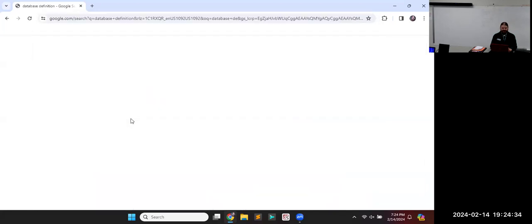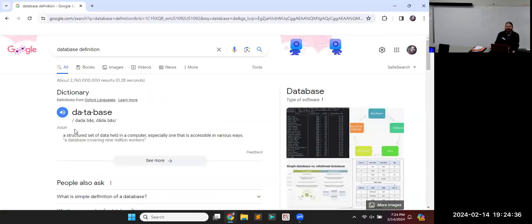Database definition. Everybody knows what a database is, right? We use it all the time. A structured set of data held in a computer, especially one that is accessible in various ways. Relational databases, hierarchical databases, or the file structure, folder structure, directory structure, whatever words you want to use for it.